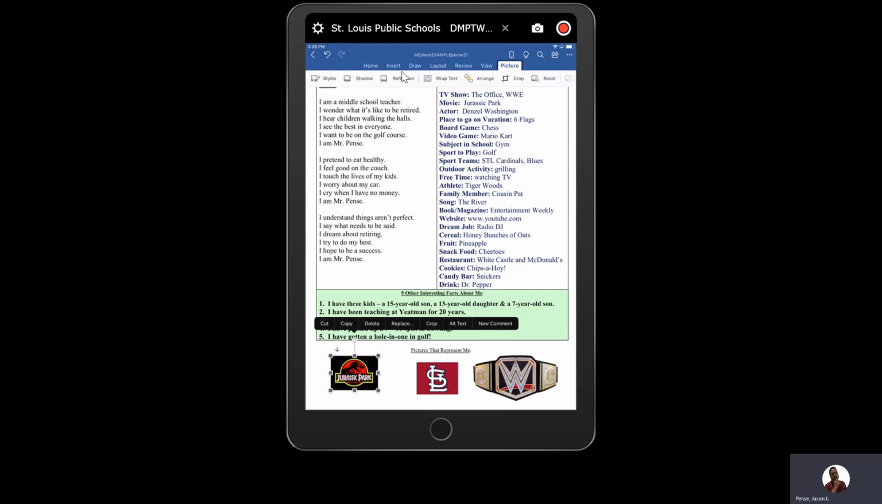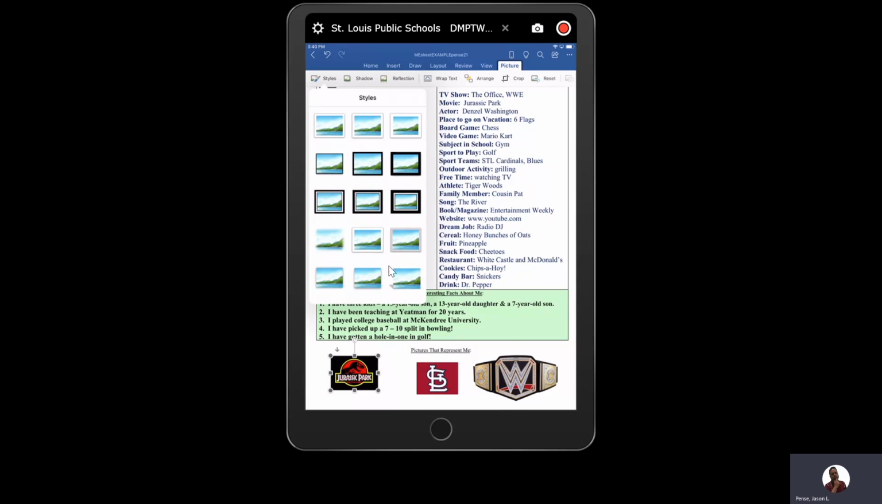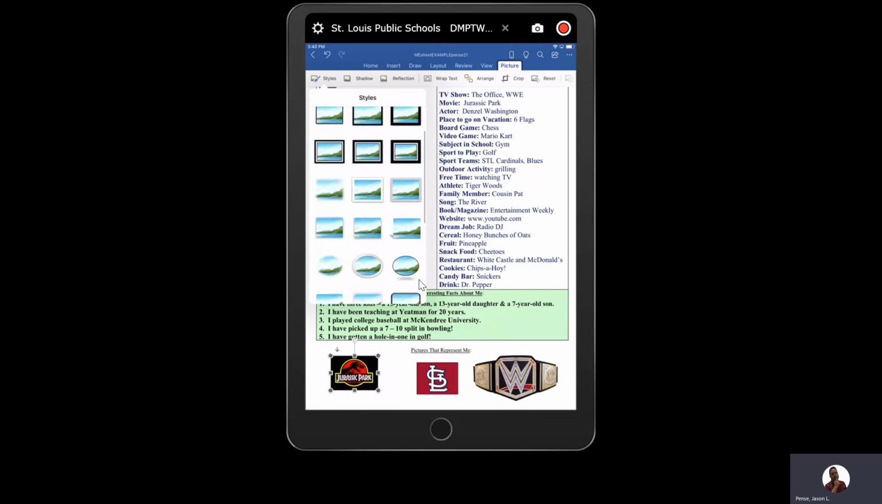What I like to do is mess with these little shadow and reflection buttons, but actually styles is my fancy part where I like to go. So I'm going to go ahead and click that styles button. And again, I've clicked on the Jurassic Park picture, so it's just going to edit that one picture that I selected. Once I hit styles, it gives me all these different choices of how I want that picture to look.